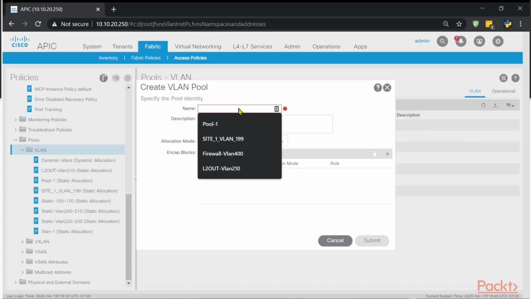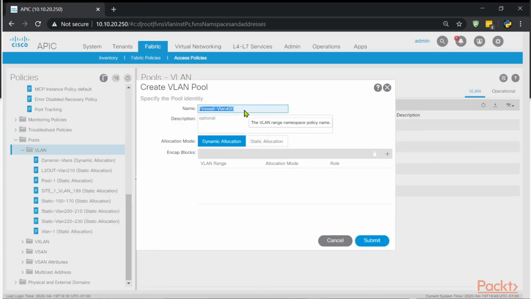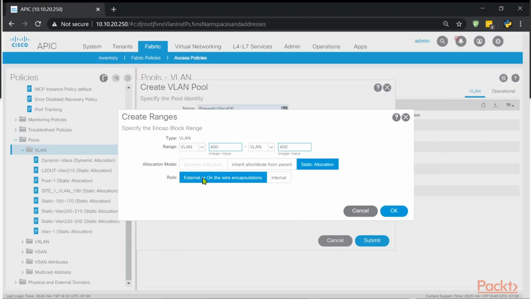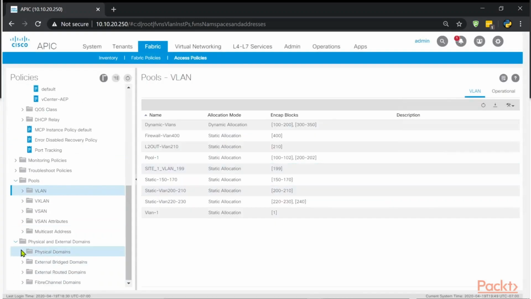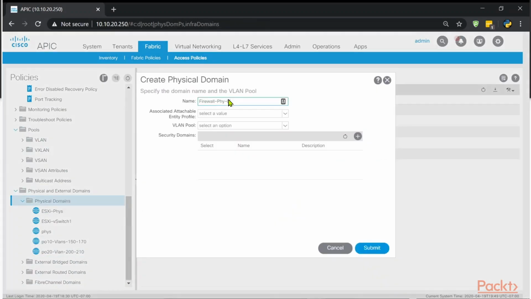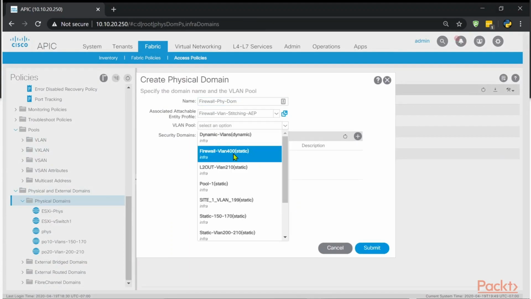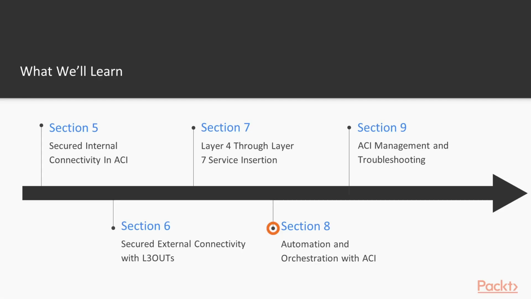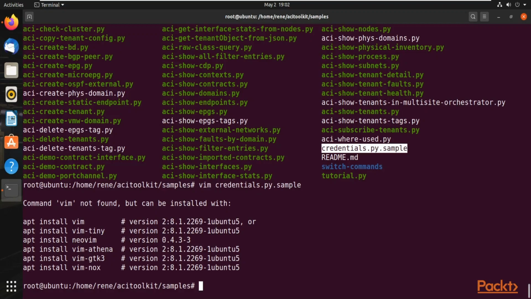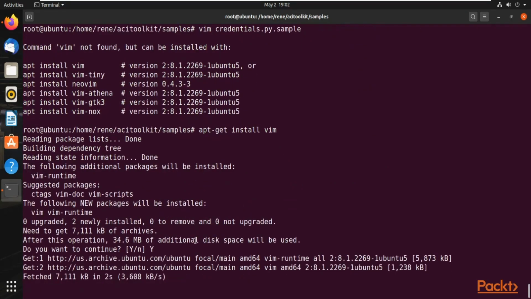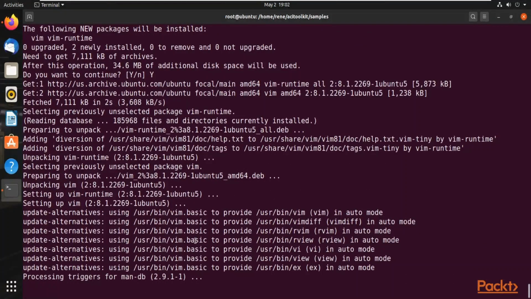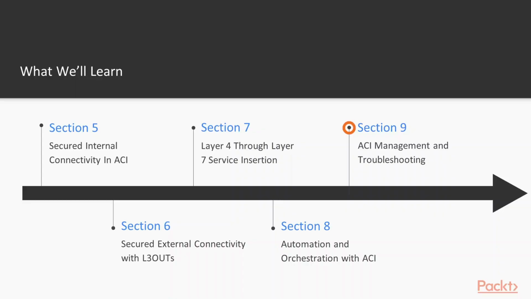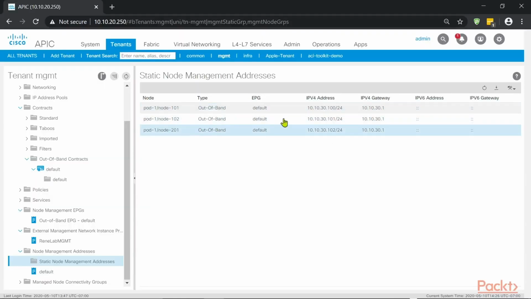Section 7, we automate and orchestrate ACI configuration tasks. If we're going to be doing multiple repetitive tasks, we want to go ahead and automate those with an automation script, and we're going to discuss that. Section 8, we enable layer 2 through layer 7 services in ACI. We insert firewalls, we insert load balancers, etc. Section 9, we discuss, finally, how to manage and how to troubleshoot an ACI fabric.